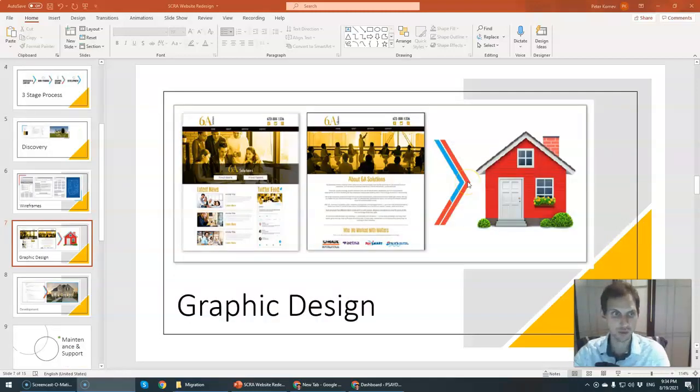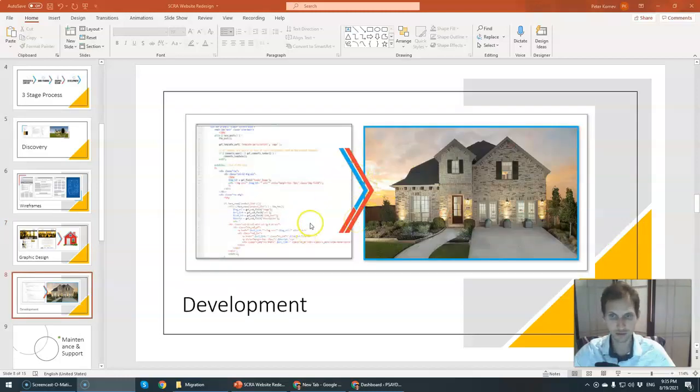Once the client approves the wireframing stage, we go to the graphic design stage. That's where we actually put together styles, images, colors, and fonts. Fonts and colors are usually derived directly from the logo of an agency. If a logo isn't present, we usually design a logo for the company. Then the third stage, the last stage, is the actual development.